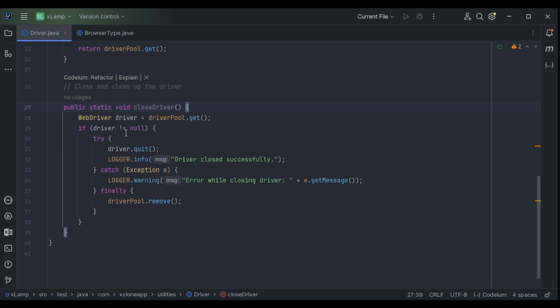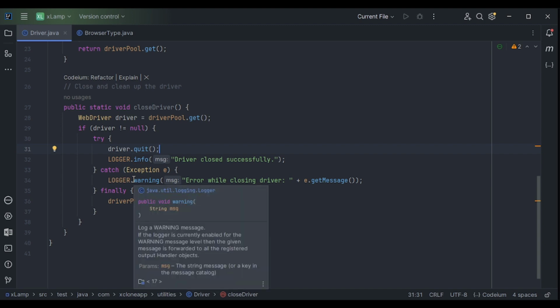Exactly. What happens if there is a driver instance to close? Then in the next line, driverpool.get.quit, and that's where the magic happens. The quit method is called. And that closes the browser window and ends all the processes. That sounds pretty final. It is. Is there anything else that close driver needs to do? Yes, one more step.